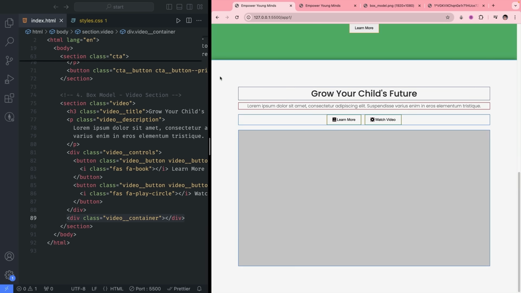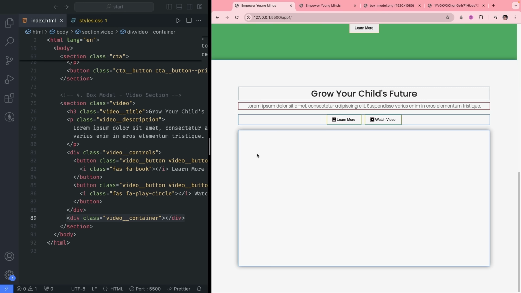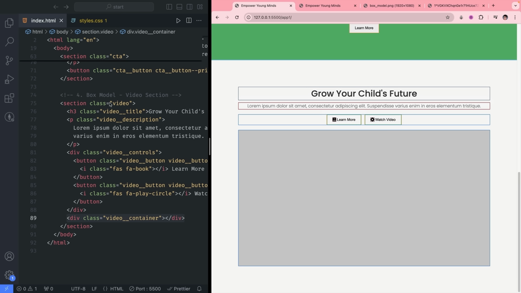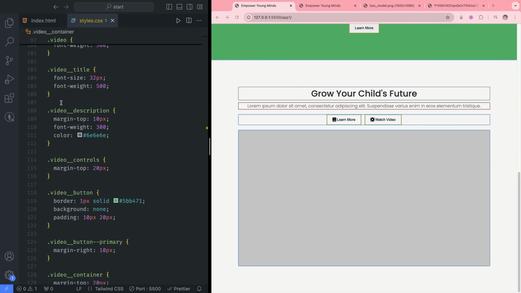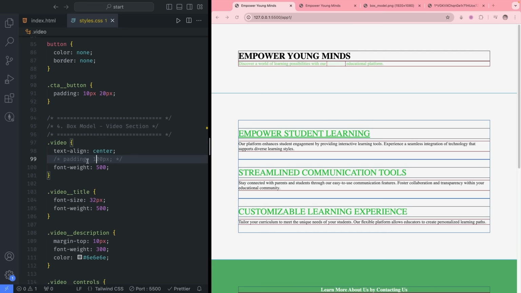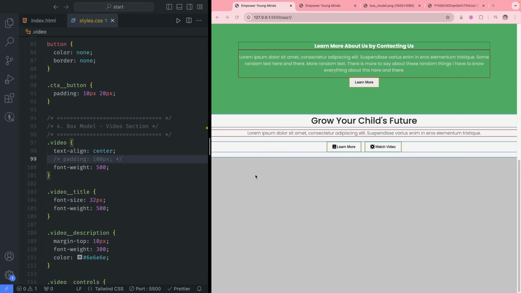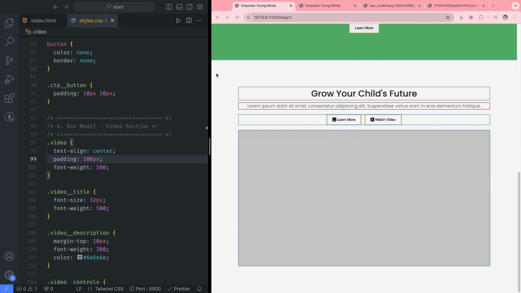So right here, even in this section, it's a little hard to see, but this right here, grow your child, all of this is under video. This entire section is the video class. And all of these are child of that video class, including this. And that video class actually has a padding of 100 pixel that we added earlier. So if I remove it, now the width is the entire width of the entire page. But because we added padding, that is 100 pixel within that element.